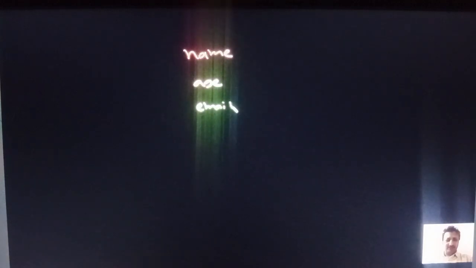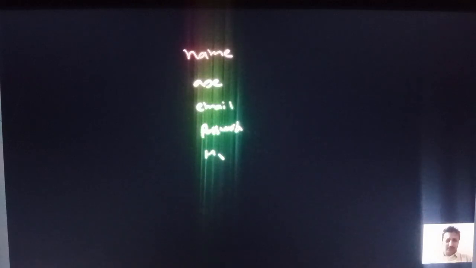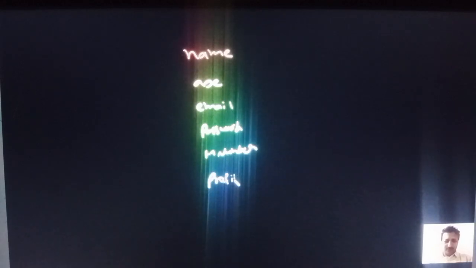First of all, what fields shall we create? We'll create a name, last name, first name instead of that simple name, age, email, password, mobile number, profile pic. Profile pic, if I use it, I must use form data, but we'll deal with that separately.